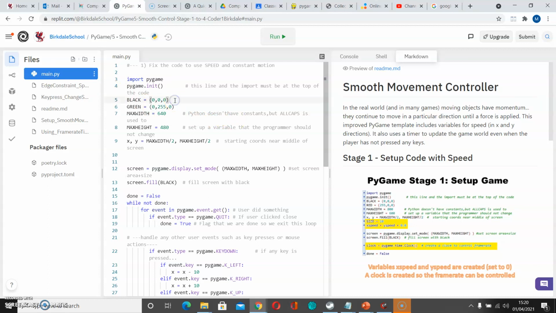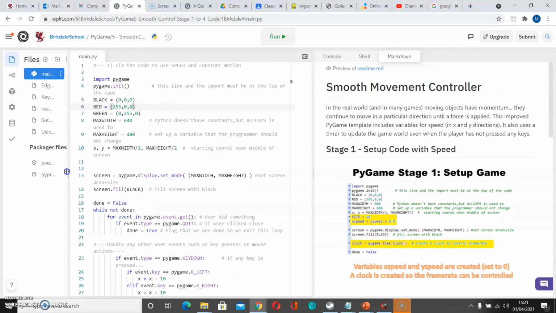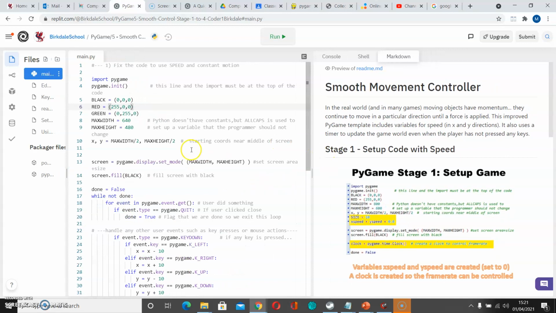I'm going to go here to my color section and I'm going to add red equals, and then I give a 3-color, a triplet in brackets. It's going to be 255 of red, all of the red, none of the green and none of the blue. I'm also going to just shrink this a little bit so the comments aren't causing such a problem.